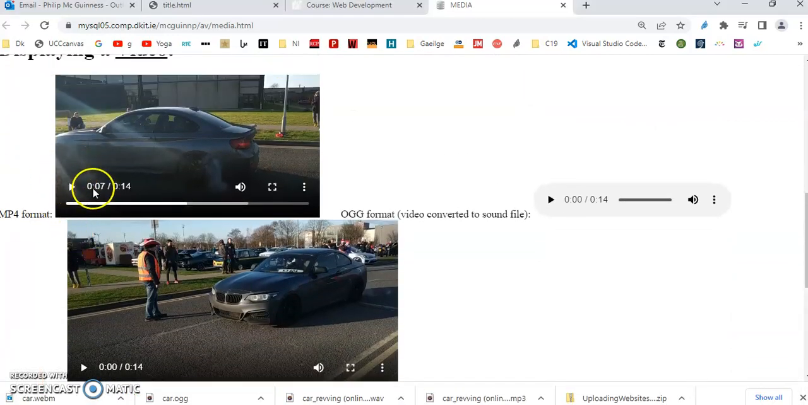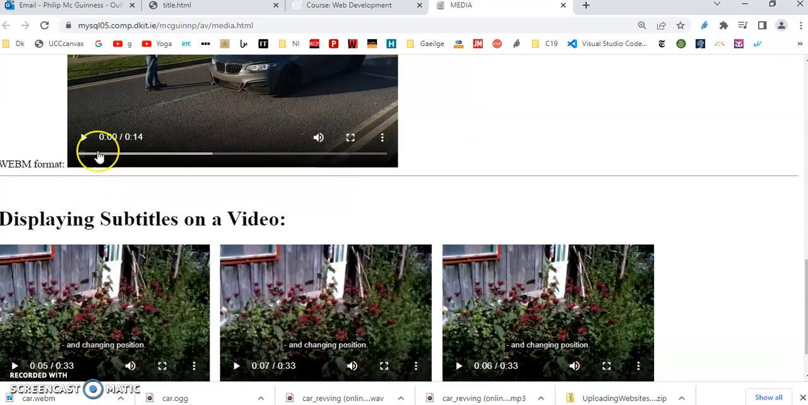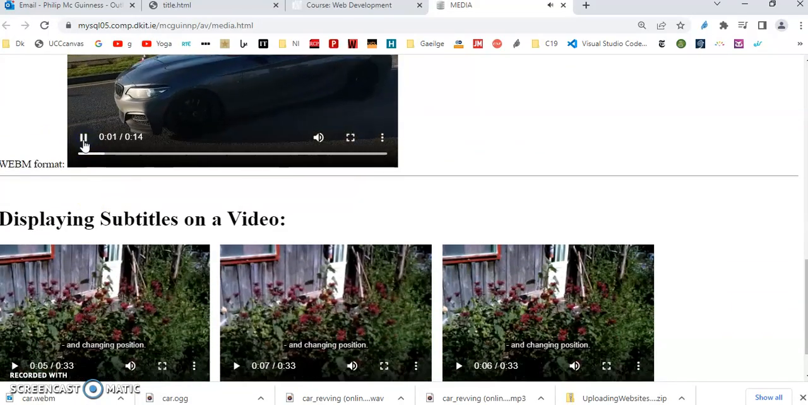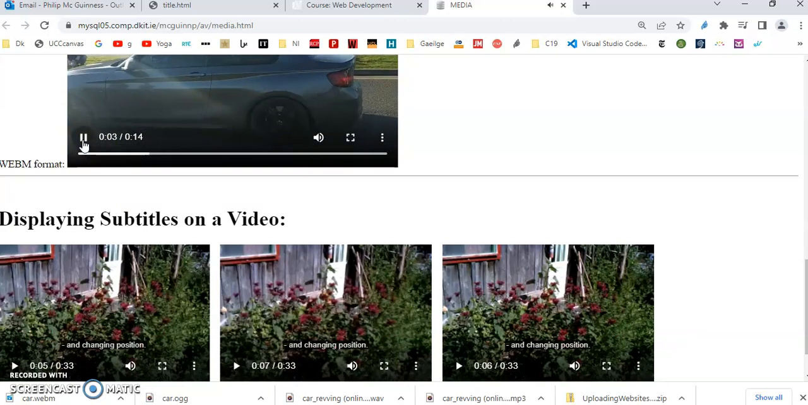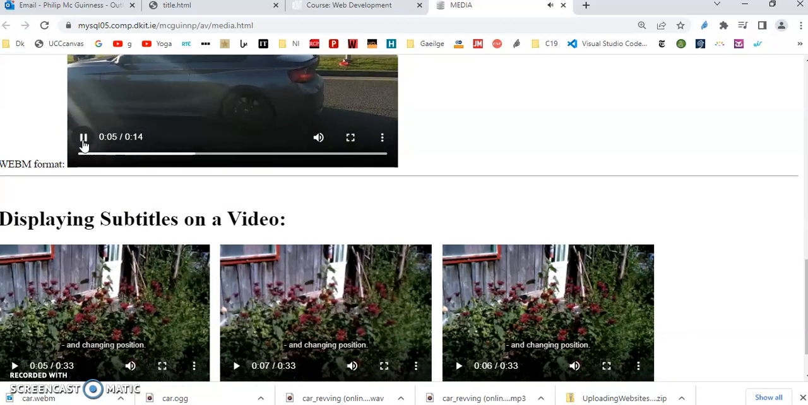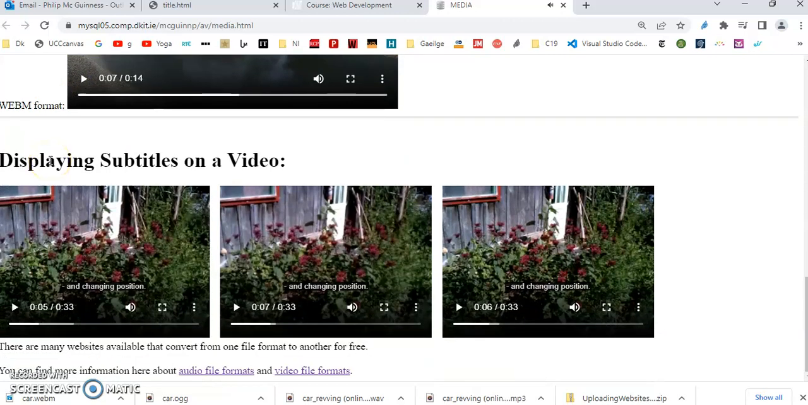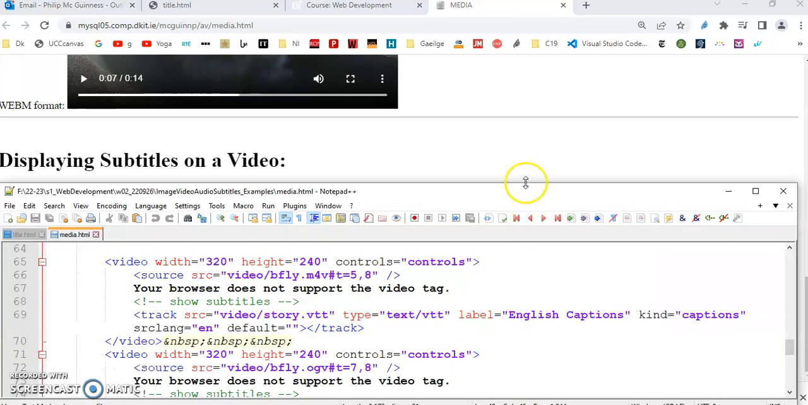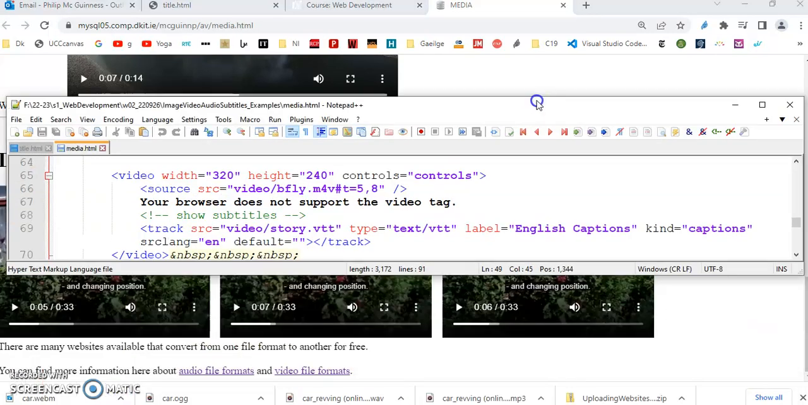okay, so you can see my load 7 seconds coming up there, and okay, it's a bit loud. You get the idea, hopefully. Now, if you look at the bottom 3 videos here, they're all of butterflies on top of flowers. Okay, what's going on here? Okay, well, you should see some subtitles.